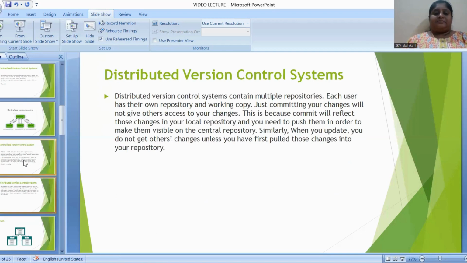And the third one is the distributed version control system. A distributed version control system contains multiple repositories. Each user has their own repository and working copy. Every client will have a server, like that, in the distributed version control system, and it will have the working copy also.